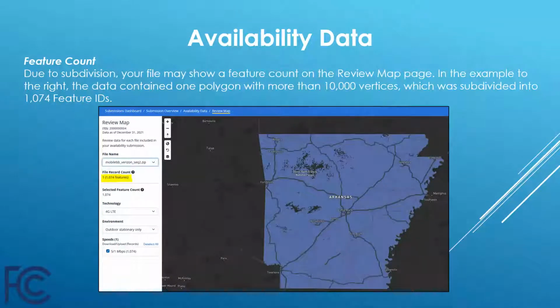Here is an example of the feature counts functionality. A provider has uploaded mobile availability data for 4G LTE coverage. Because their file contained 1 polygon with more than 10,000 vertices, the system subdivided it into 1,074 feature IDs on the review map page. You can see that highlighted in yellow in this screenshot. So even though their original file included just one record, there are now 1,074 features shown on the map.